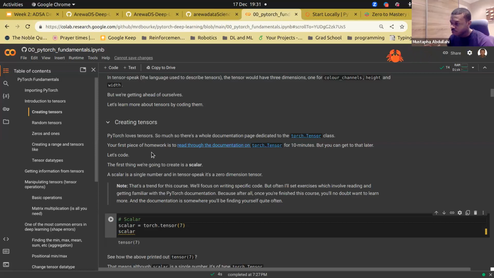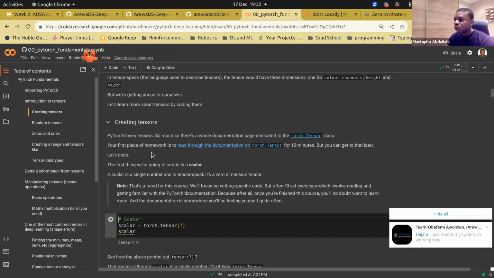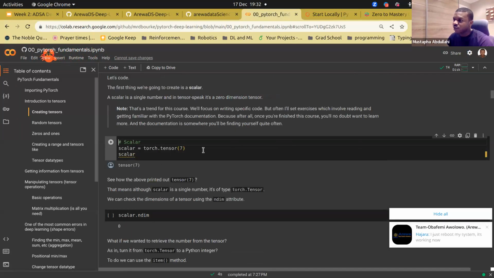So you understand from your physics that a scalar is just magnitude, no direction. It's just a single value, which you could say is dimensionless in most cases. So it has 0 dimension. Here we are looking at how you could create a scalar using PyTorch.